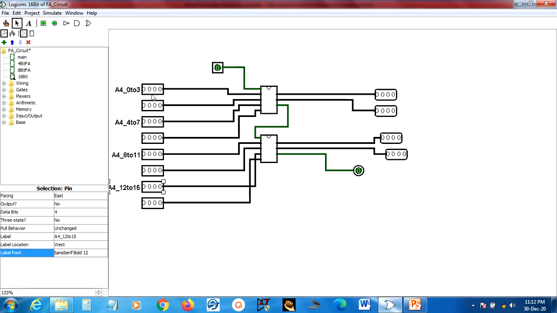Now you can poke and make all of them ones and see what will happen. All output should become 1 with a carry of 1. Well, so the circuit works fine.